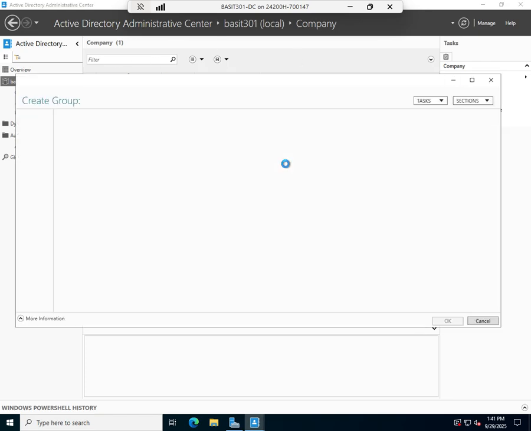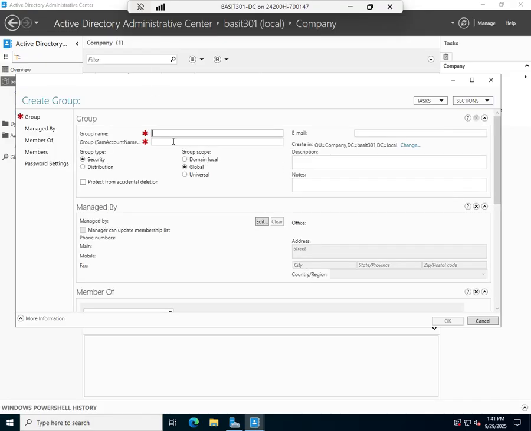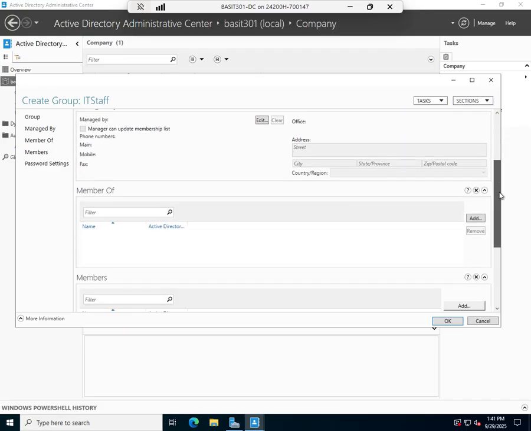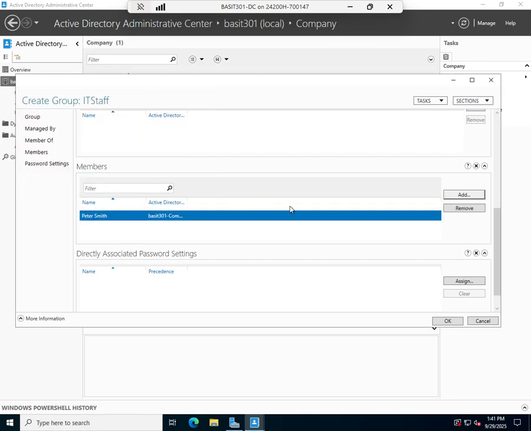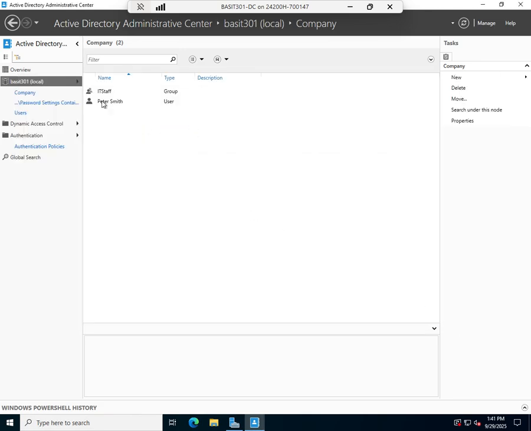So I'm going to do a new group, and we're going to call this IT staff. Let's do staff instead of users. IT staff. And this is going to be a global group, so it's going to be to aggregate users. And I'm going to scroll down, and I'm going to add a member here, and I'm going to add Peter Smith. Do a check name, make sure it finds it. It does. Click OK. So I have a new group called IT Staff with a user for Peter Smith. All right, you're going to see why I did that here in a minute.